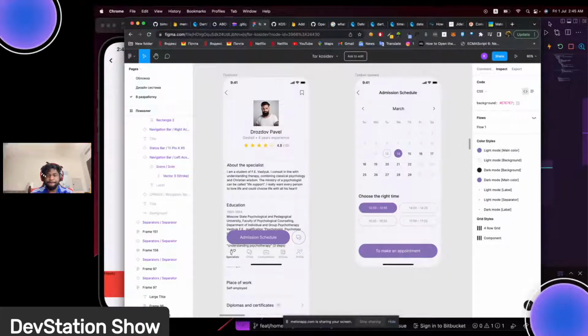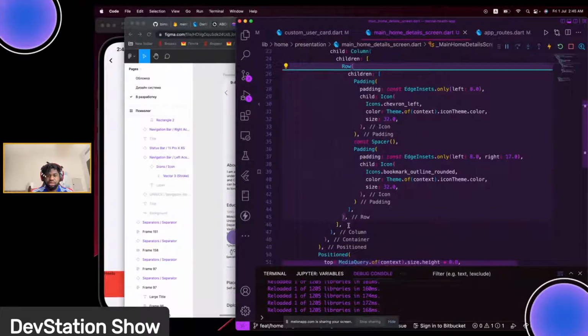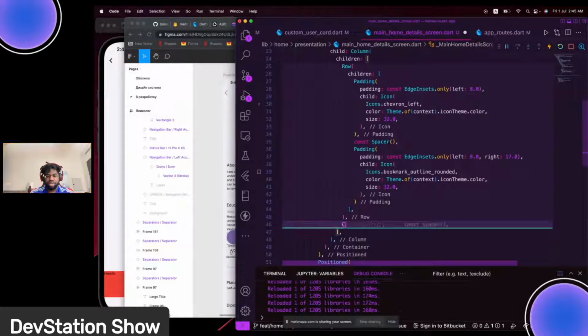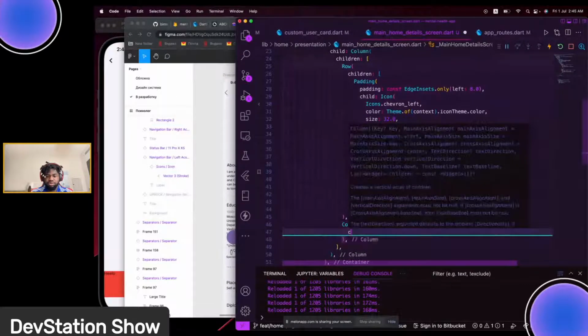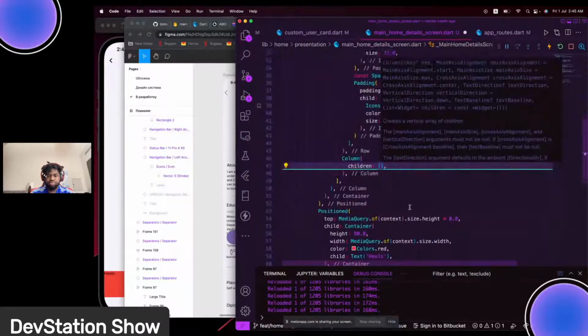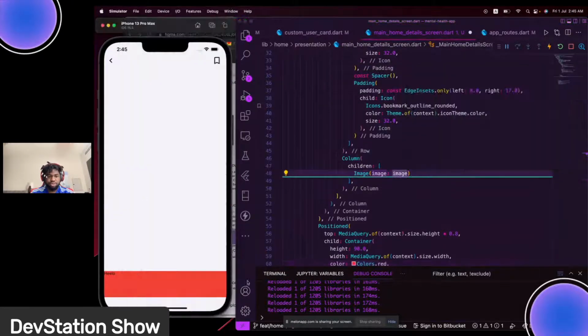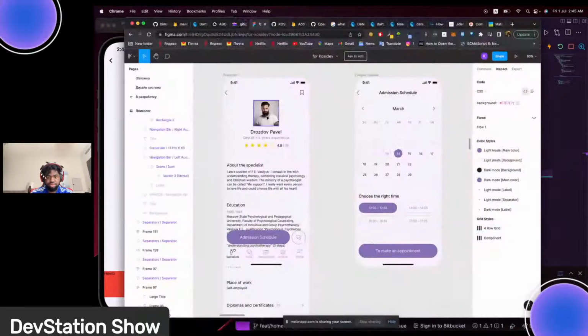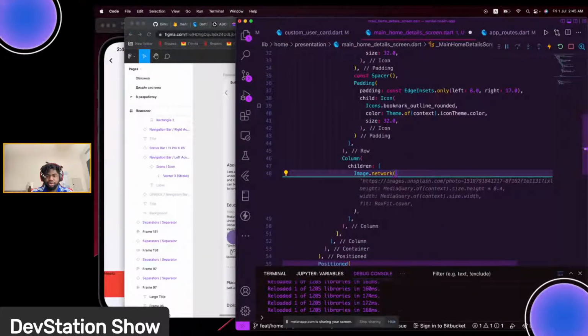So you have a row in there, and the next one is a column. Inside the column we have children, and inside the children we have an image. So you have an image like this, and actually Image.network for now.